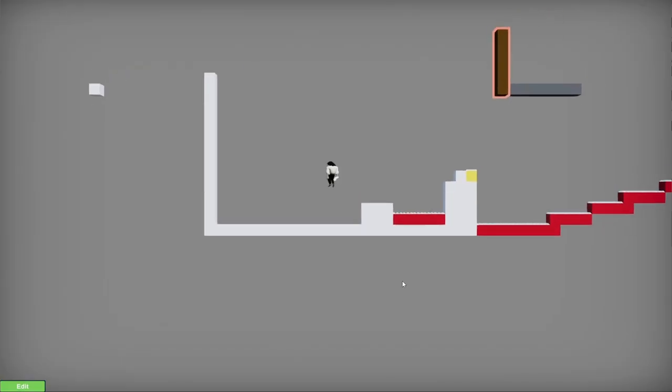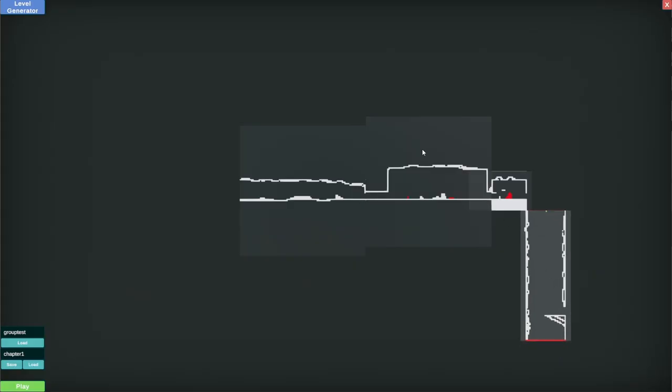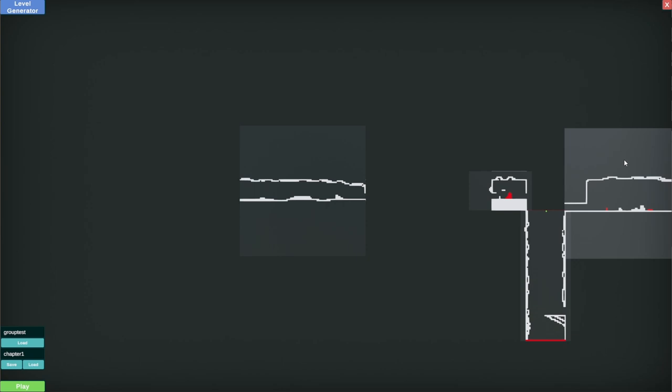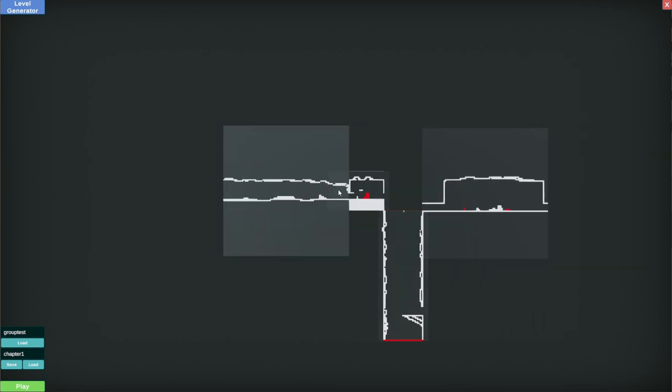The level generator is split into two different sections, a level generator and a chapter generator. Basically, a chapter consists of multiple different sized levels that are created in the level generator. And here's how the generator works.